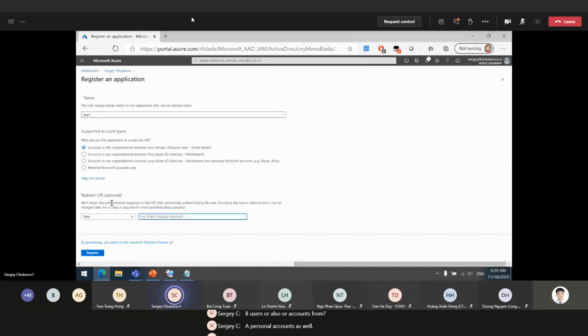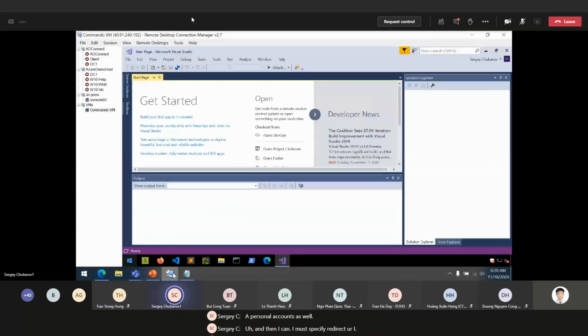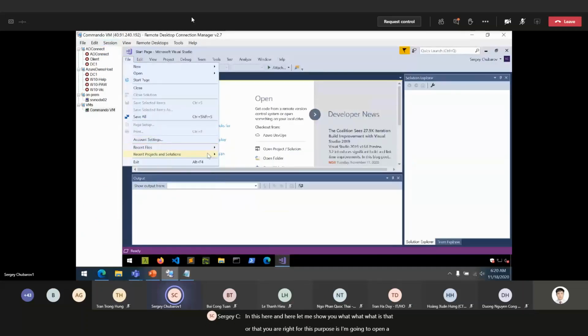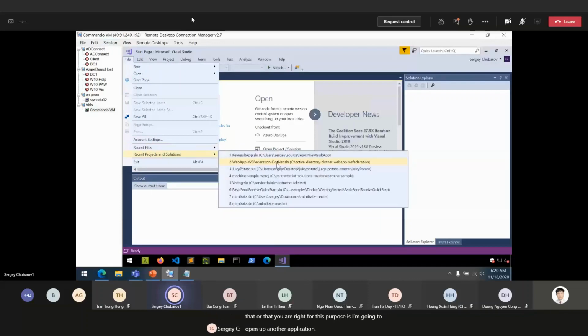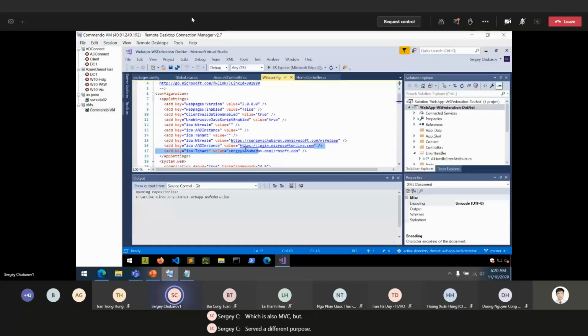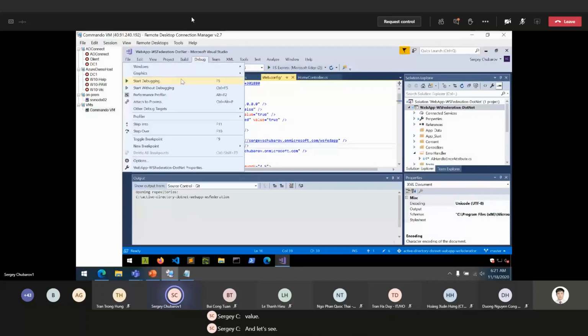And then I must specify the redirect URI. Let me show you what that redirect URI is. For this purpose, I'm going to open another application, which is also MVC, but serves a different purpose. And I already added some code. Let me remove an important value. And let's say debug.